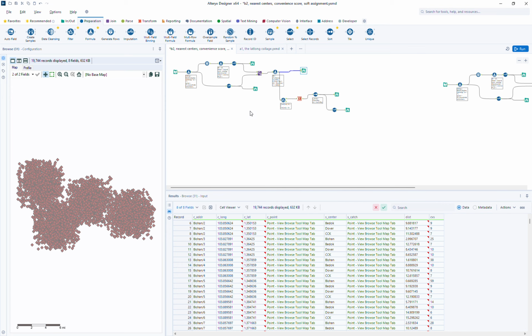In the next video, I will show you how to turn this map into the hard assignment, meaning that you will assign each customer to the nearest shopping center.